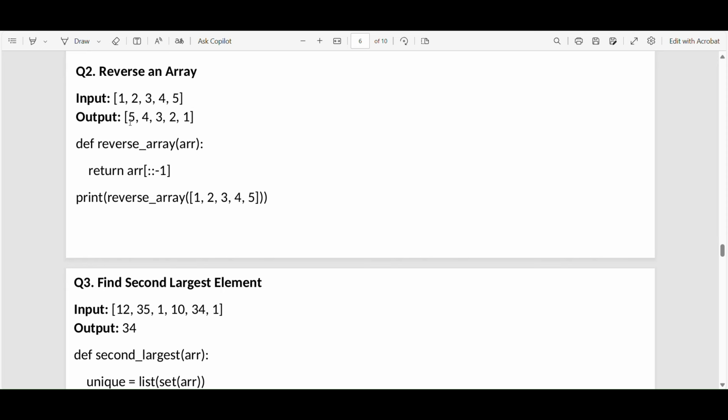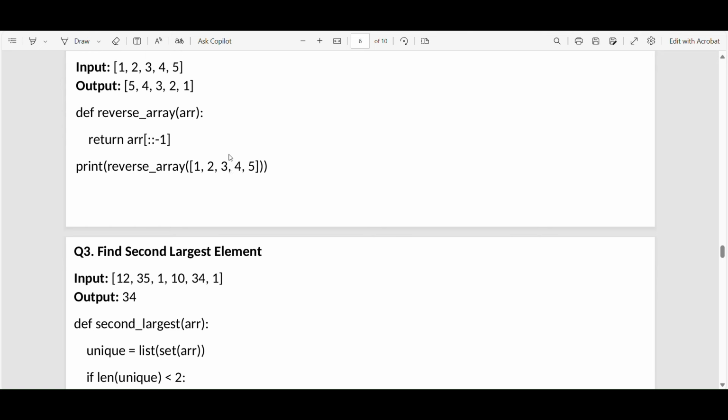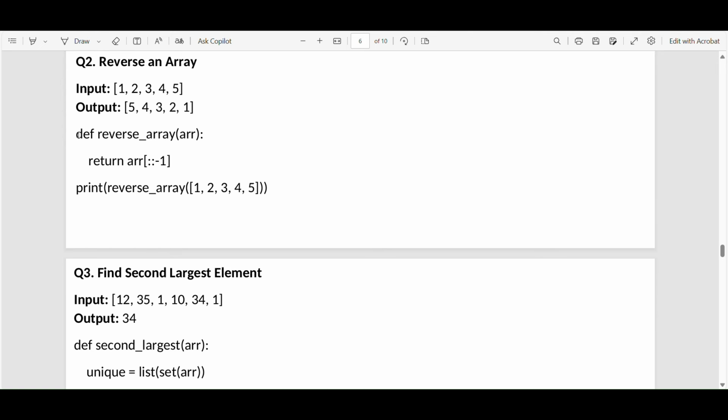So the last element should be first, and the second-to-last should be second, and like that. So that should be the order. And how to do that? See, this is a very short program of 3 lines itself. Yes, first we are defining the function reverse array, and inside that we have only one parameter, that is array, which is given by the user. And inside that we have return array, and I'll directly explain this very easily.